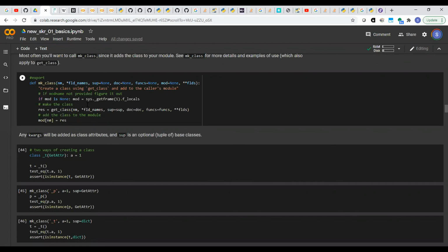And then it says, I'm going to make a class with the name nm, which is this guy, and make that an attribute of mod. You see that? So he's just creating the class with get class, sticking it in the module. So he's just adding the class to the module. That's all he's doing additional.